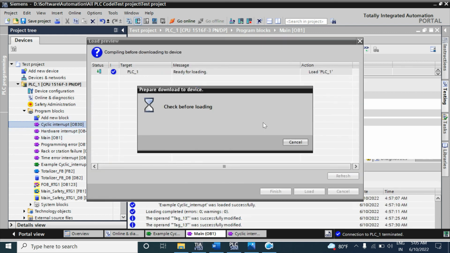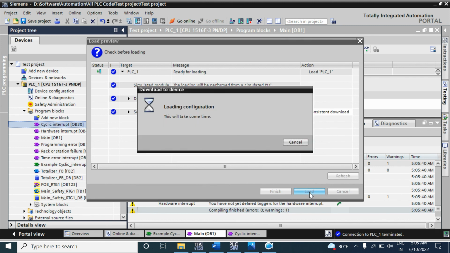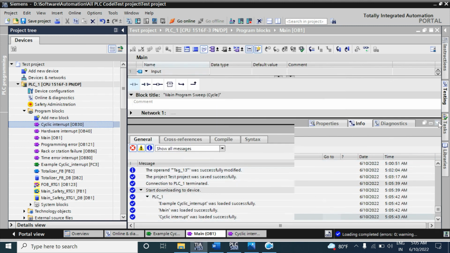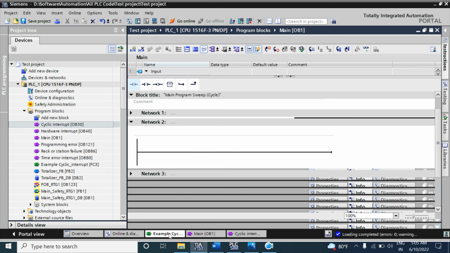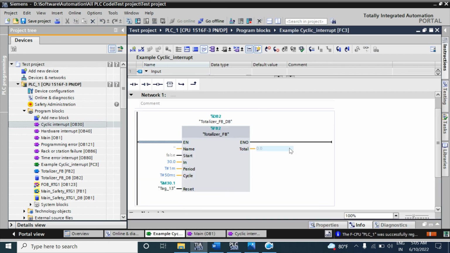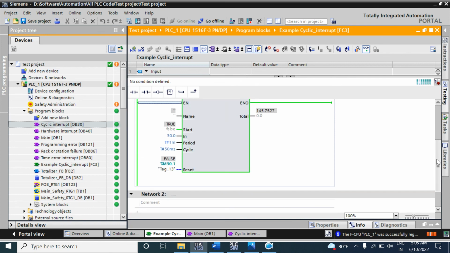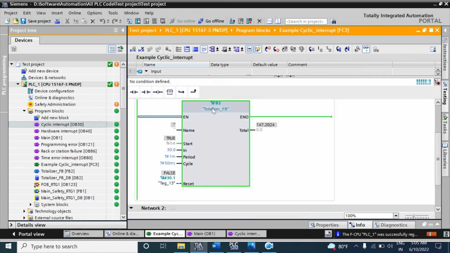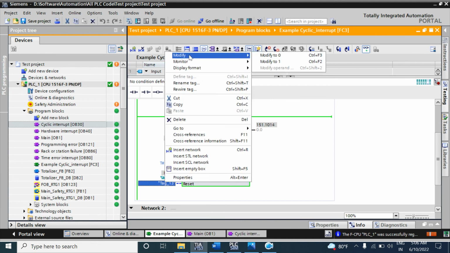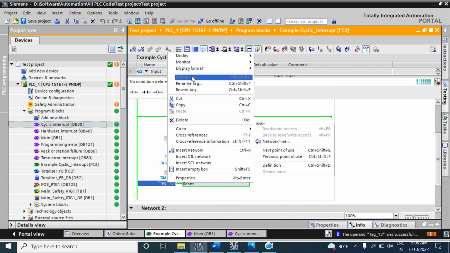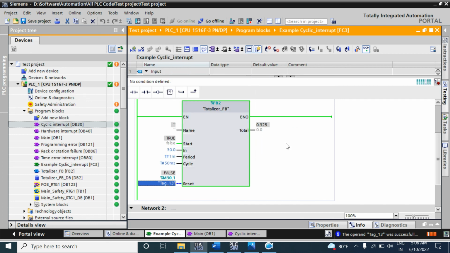Now I am downloading it again. Let's see whether it is adding or not. I'm going online. Yes, it is adding, even without OB1. So if I reset it, it is 0. After 1 minute, the value should be 30.